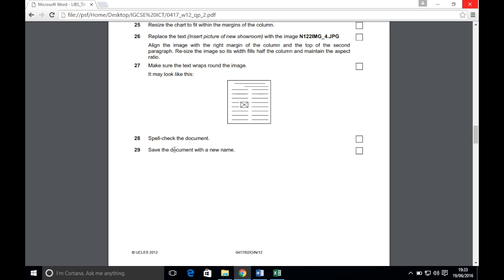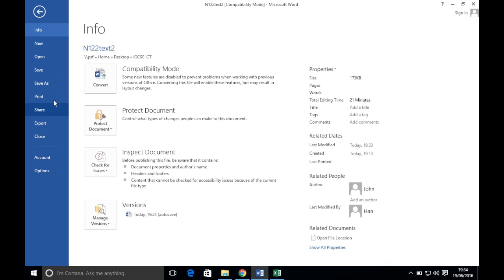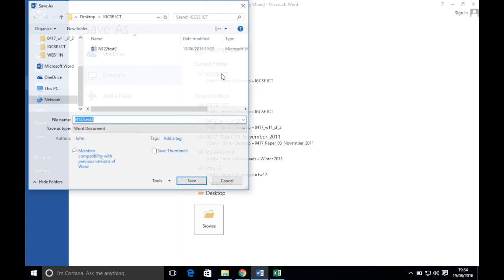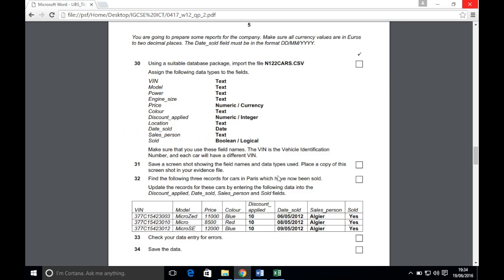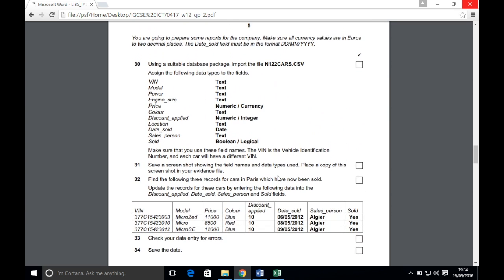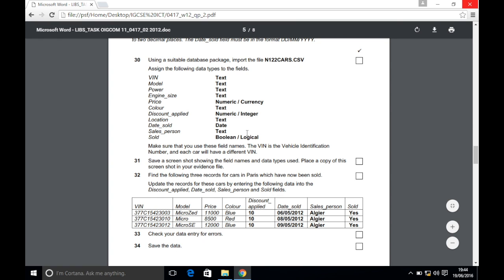And then the last thing we need to do, save the document with a new file name, right? So save as, say 6969. Okay, we're done with the first section. Going to move on to the second section. Okay, moving on to question 30.